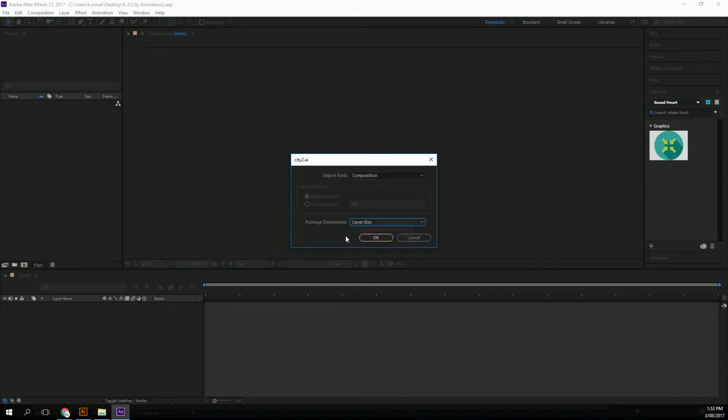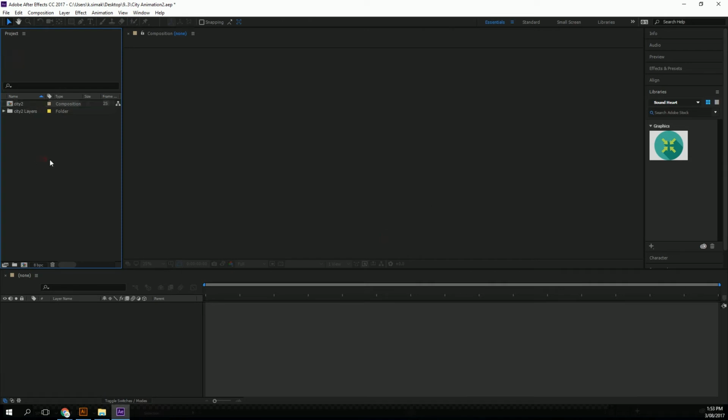And document size, layer size, right now it doesn't really matter. Probably document size would work because we did it as a 1920 by 1080 resolution image, which is the same as the rest of our comps. But I'm going to do layer size now. I'm going to explain why in just a second.